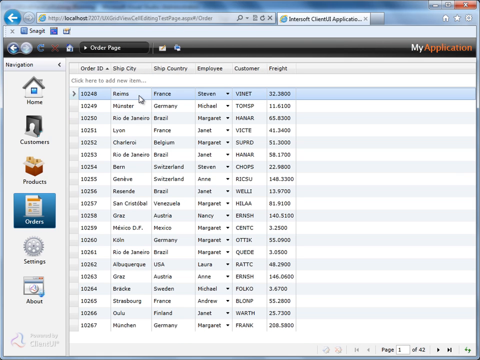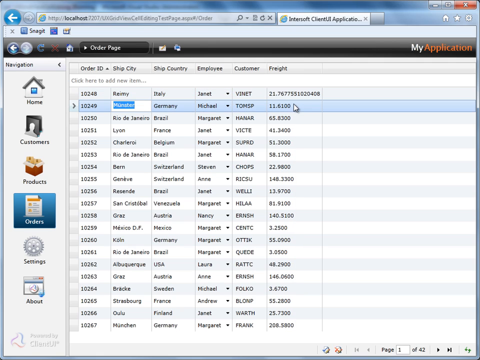The cell editing type of ship city and ship country cell is a text box. You can type a value to edit the cell. The Employee column displays the first name of the employee. You can select another employee from the combo box options. And lastly, in the Freight column, UX slider bar is used to edit odd rows, and UX numeric up-down is used to edit the even rows.